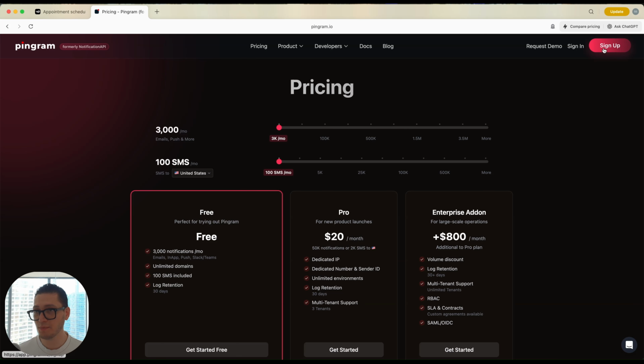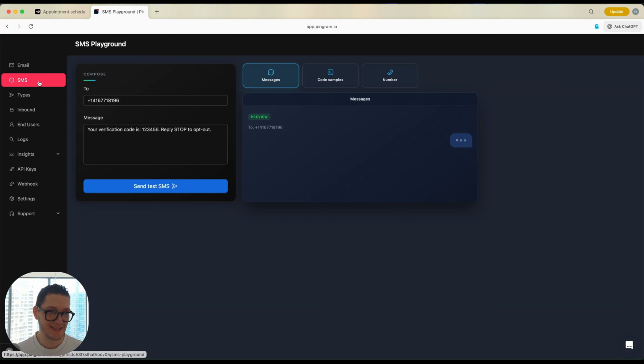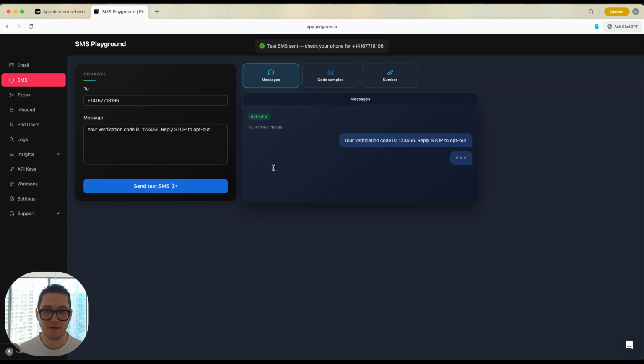So press sign up, and after you're in, you should be in a page like this one. Go to the SMS section. Here you can put in your number. You can send a test SMS and make sure that our SMS is working for your number. I got the SMS on my phone, which means Pingram supports my country.